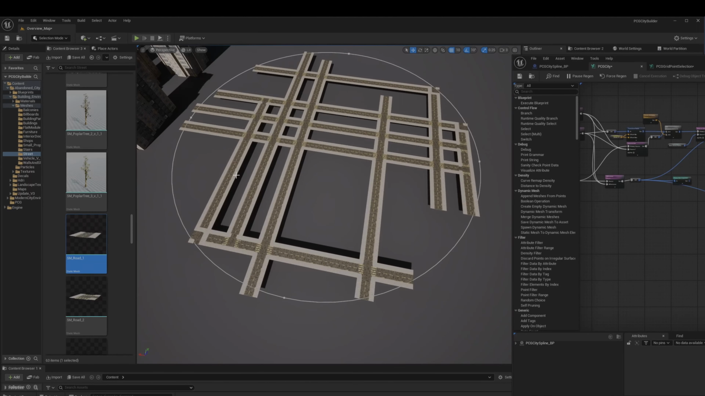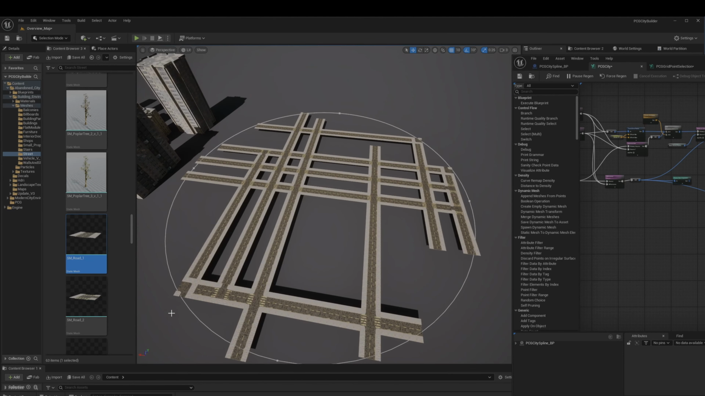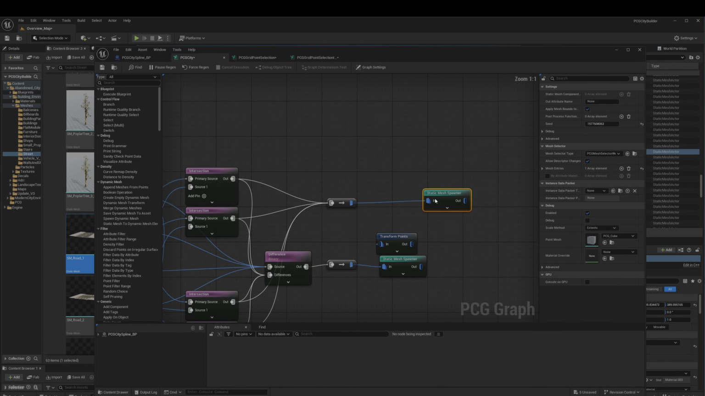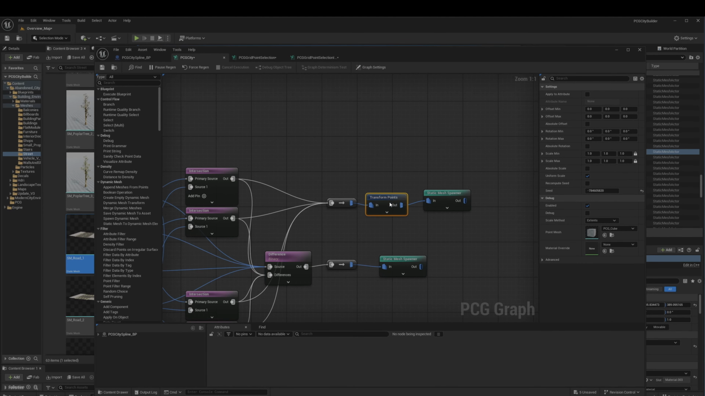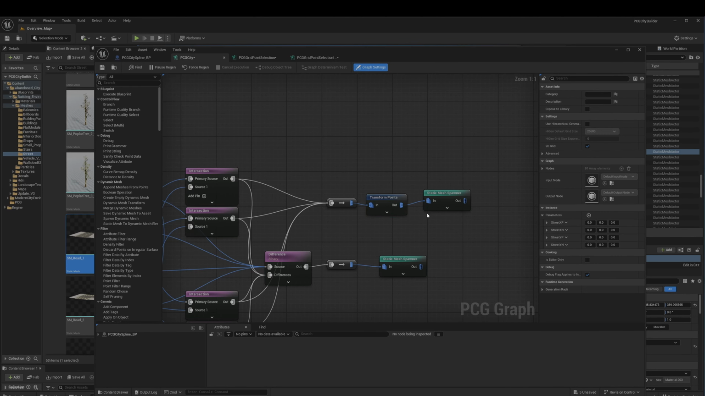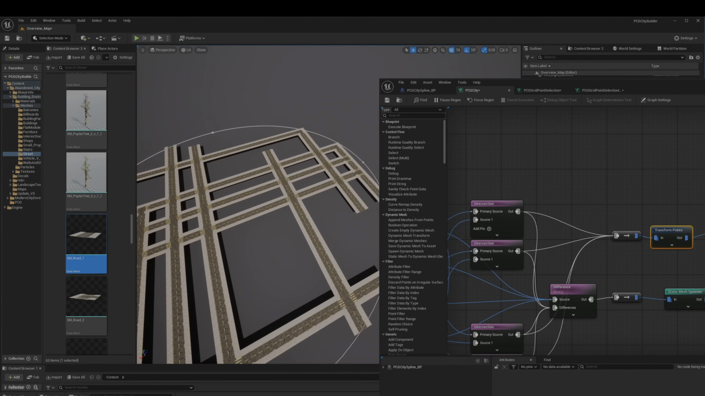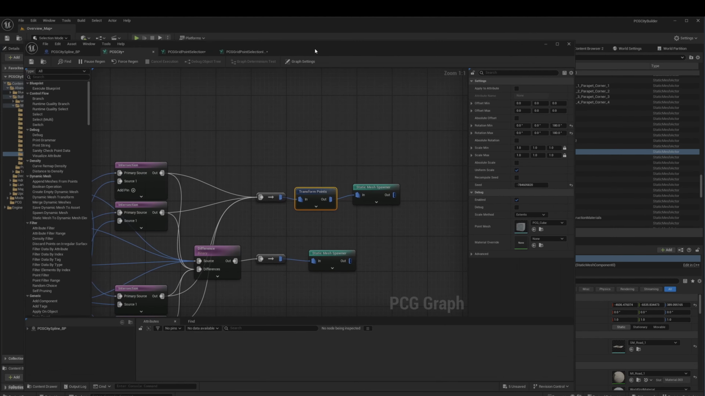Alright, almost done. Now we just need to rotate the corners correctly. Alright, let's try 90. Looks like not quite right. One more time. And now with 180. And now with a 180 turn, all our segments are rotated correctly. Alright, with the streets done, we can now move on to the secondary street objects.